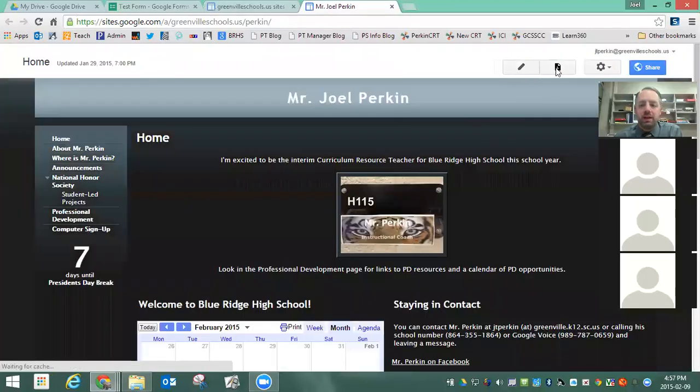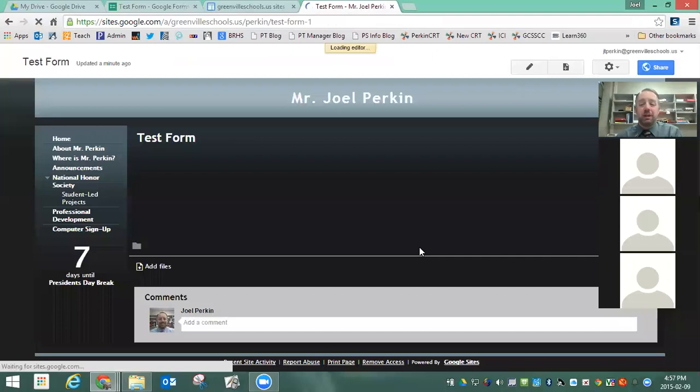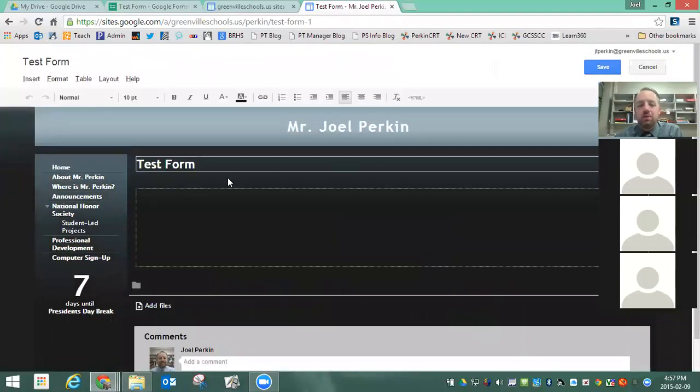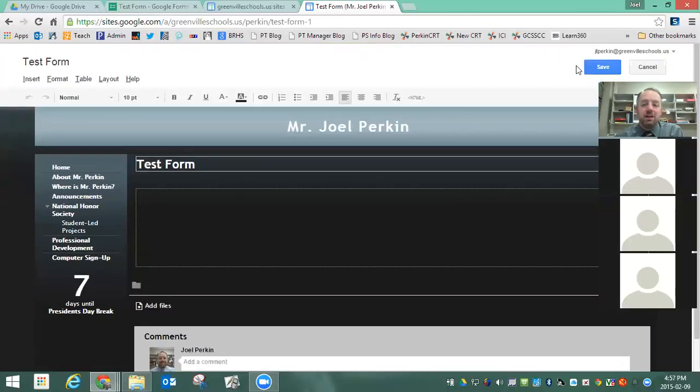And I'm going to make a new page that I will call test form. And it gives me this beautiful blank page. So if I want to now be putting things on here, the edit button is the pencil. So I find the pencil to edit. It takes me here. With Google Sites, you have to hit save when you're done, otherwise it won't save it.